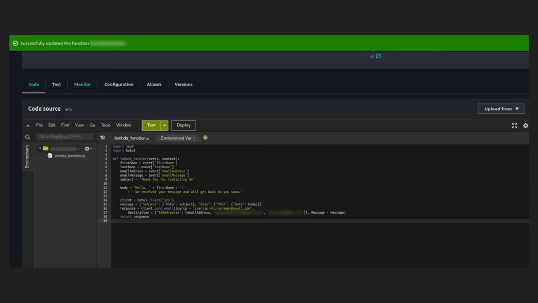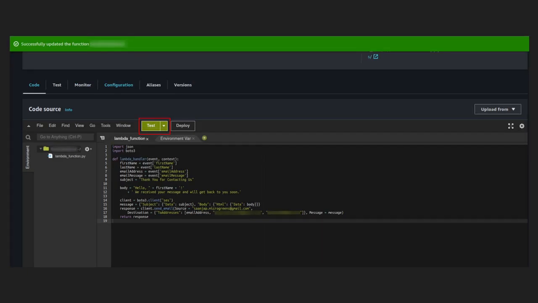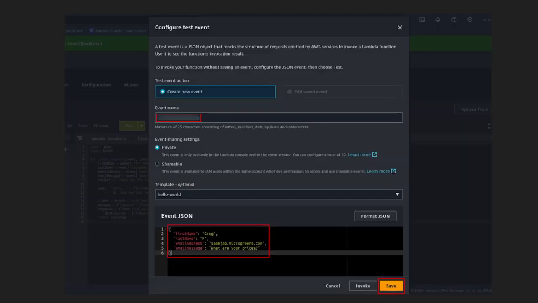Okay, so what this does is it uploads your code to the cloud, and at this point, we can run the code. But in order to run the code, you need somewhere to invoke it. So we're going to create a test. So click the Test button.